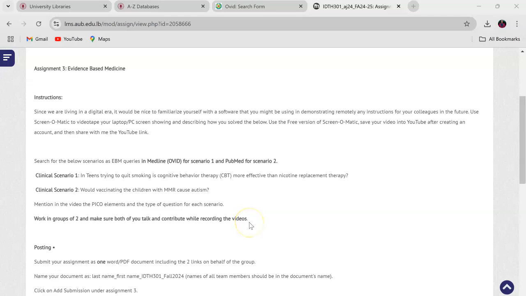Hello, I'm going to be conducting an EBM query in Medline for scenario 1 and in PubMed for scenario 2. Clinical scenario 1 deals with, in teens trying to quit smoking, is cognitive behavior therapy, CBT, more effective than nicotine replacement therapy? And in scenario 2, we are dealing with why would vaccinating children with the MMR vaccine cause autism?